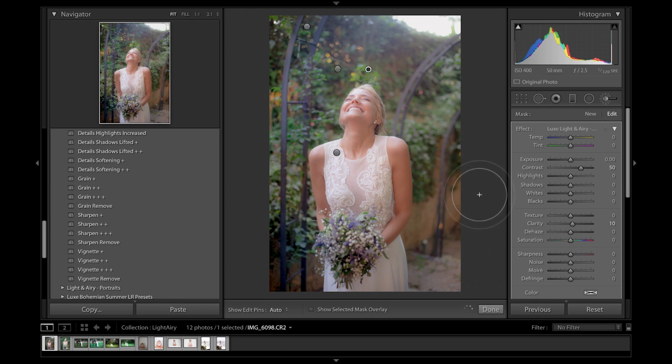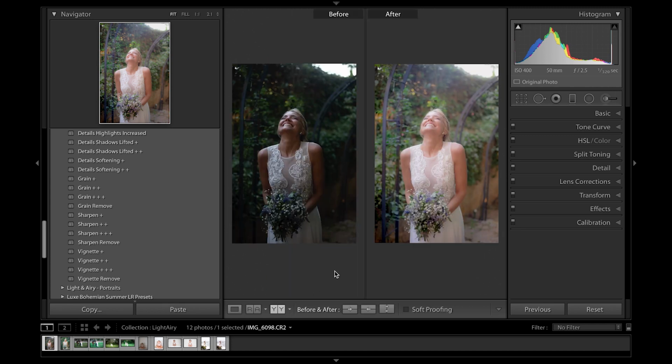So there are some tips and tricks for using presets, brushes, and manual adjustments to get that light and airy effect in your photography. Very easy and very fun to do with any of the light and airy collections.